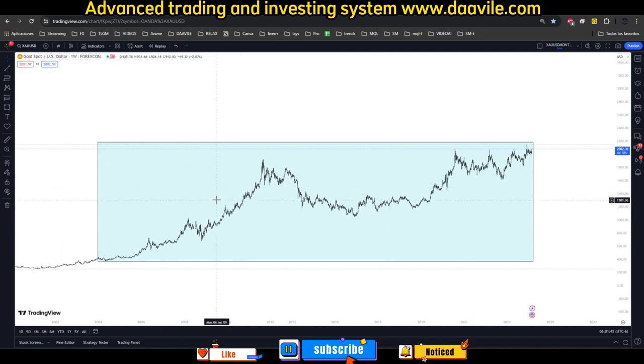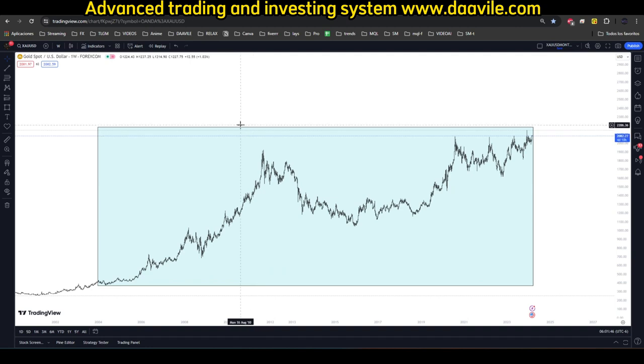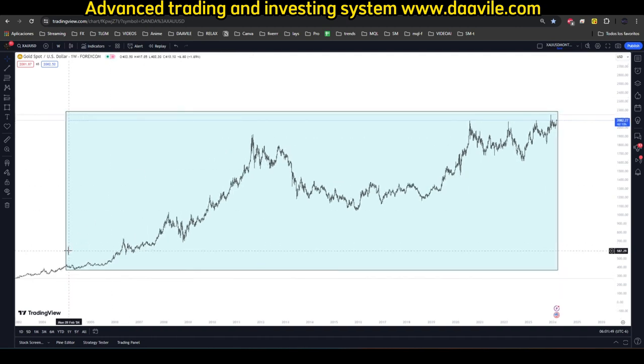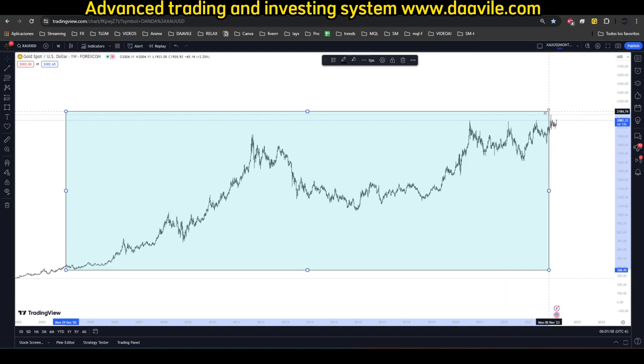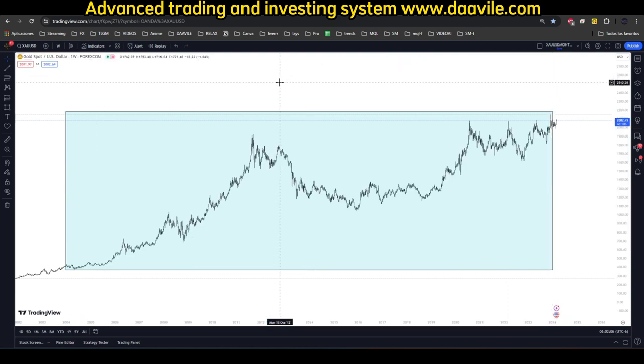I'm in the weekly time frame, meaning every candle is 1 week. So this goes from 2004 to year to date, pretty much March 2024. But I only backtested until here, the beginning of 2024. So let me also mark the range that I have traded live.